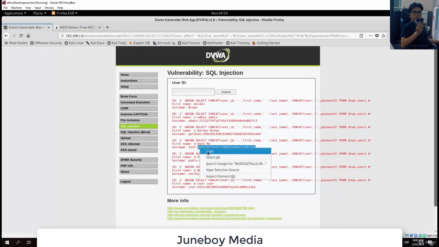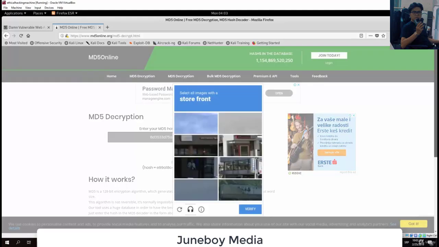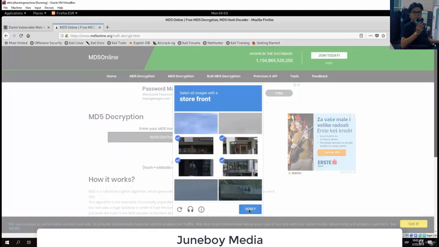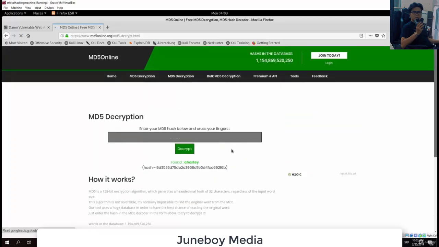So let's just go on with all of these hashed versions. We can just type it right here, paste it, decrypt it, and it will ask for the storefront. So let us just select the storefront and let us decrypt the password. So for the HackMe account, the password is Charlie.